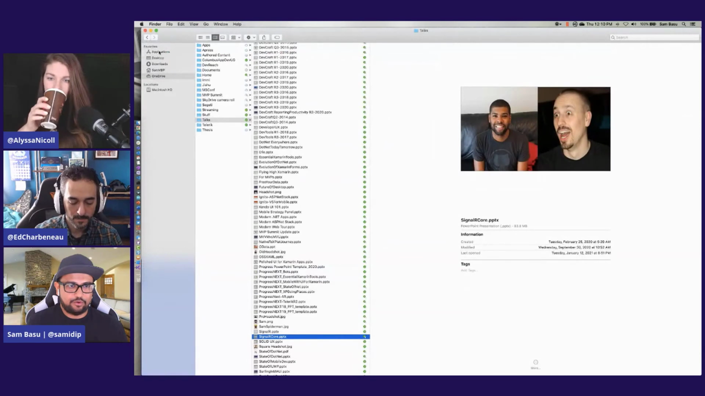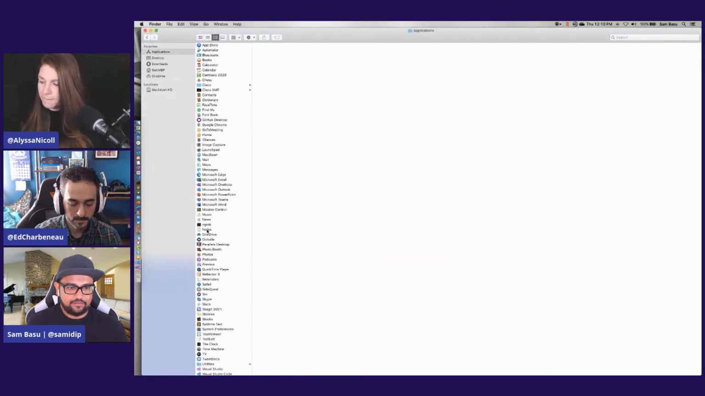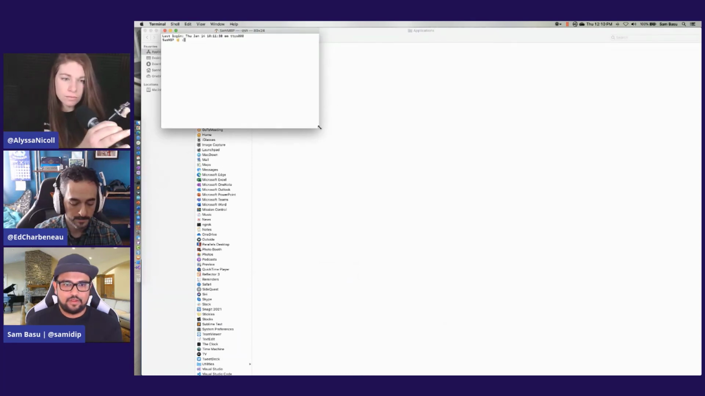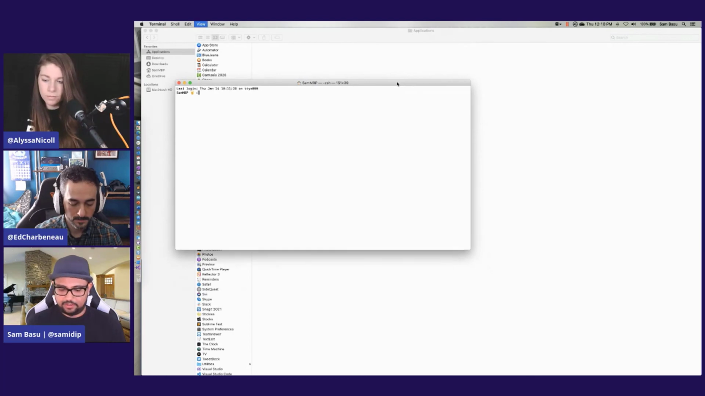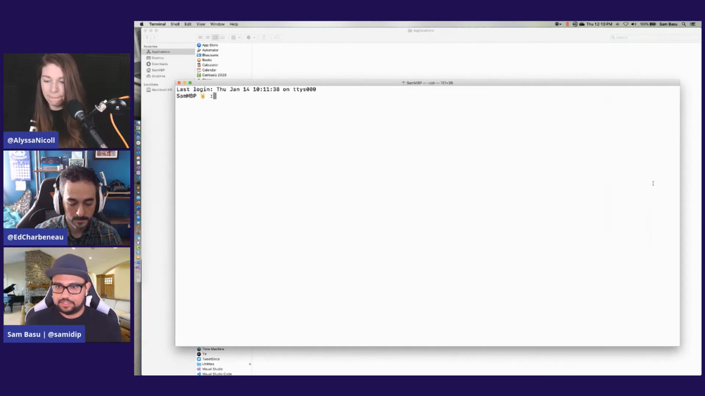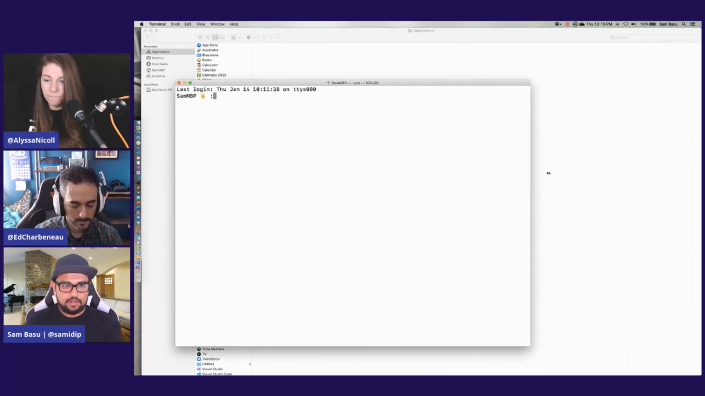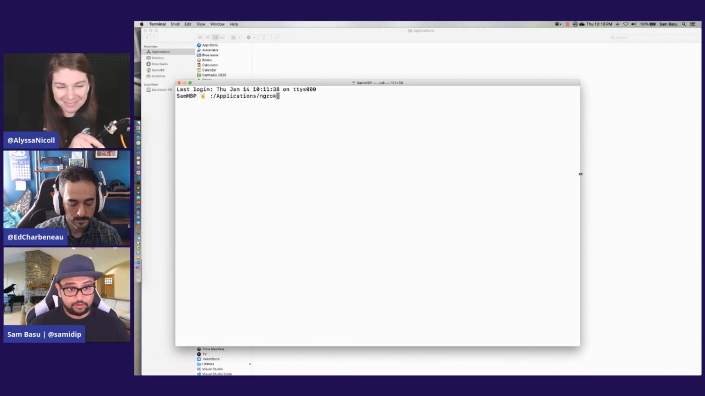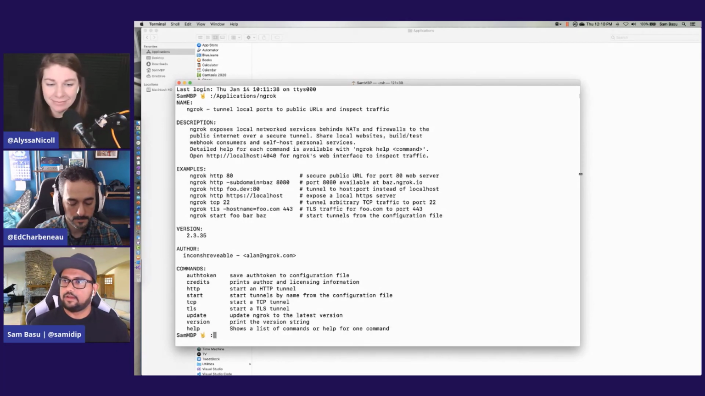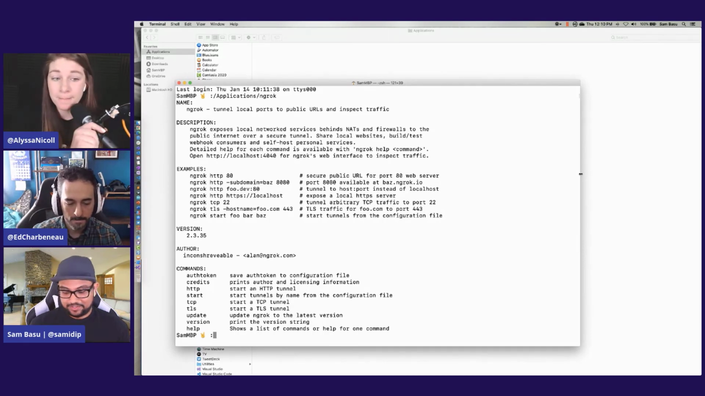So I'm going to bring up my terminal, make it a little bigger so you can see me. If I go to my applications directory, I think I can just go ngrok. Yeah, there you go. Anybody else use ngrok? Ed? Oh, maybe not. Okay, so this one's actually nice.